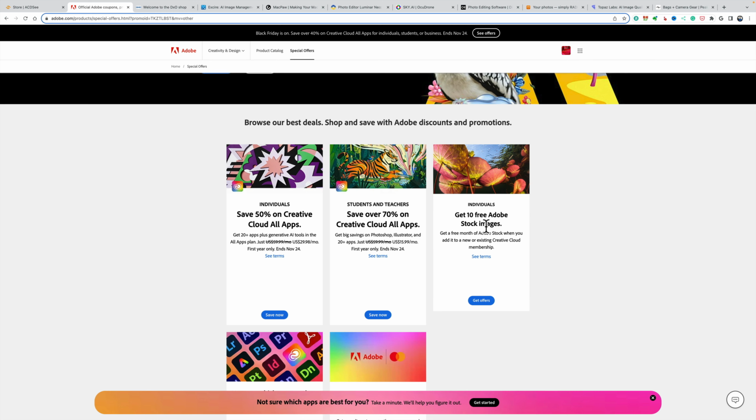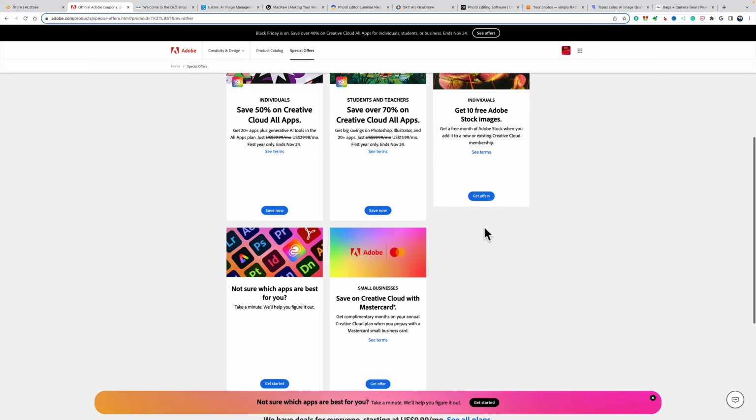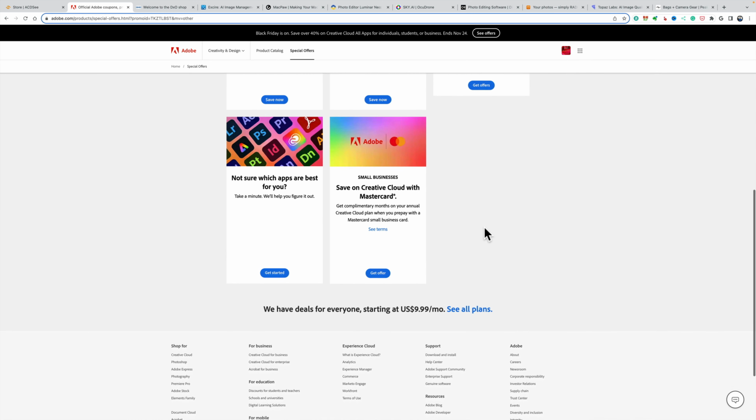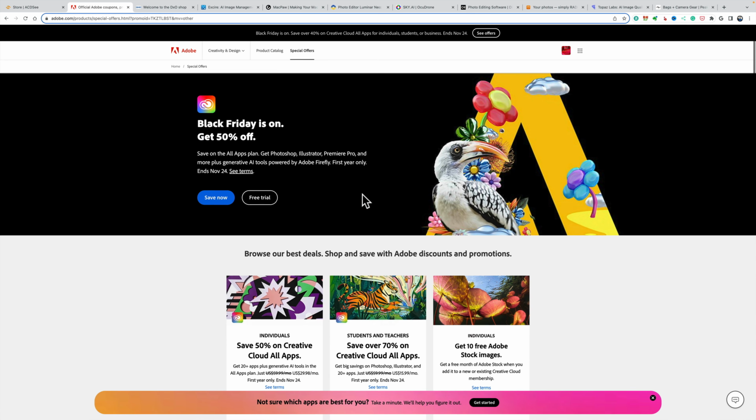You can get 10 free Adobe stock images if you subscribe to Adobe stock. If you're a small business, there's a deal for you as well. So you could click through. Again, just go to adobe.com or use the link in my description below. Go up here and then click on See Offers to see what Adobe is offering.